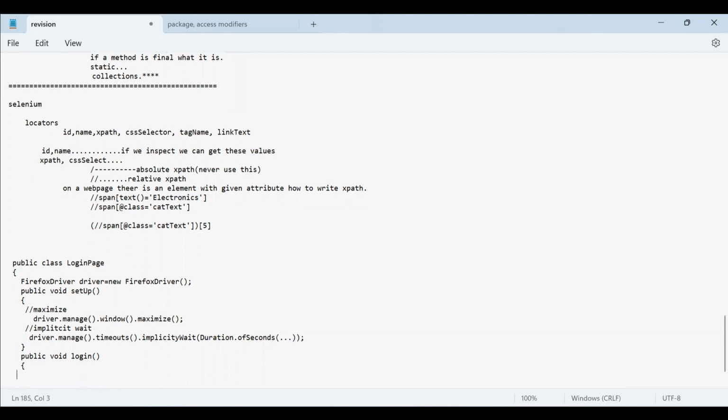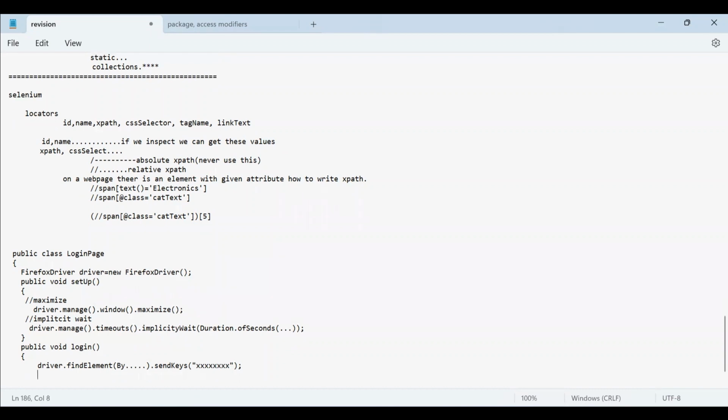So now I have to write driver dot find element by dot id, I will give the locator dot send keys, some value I will give, some username. We will give that URL. Driver dot find element by dot locator dot send keys, password I am giving.